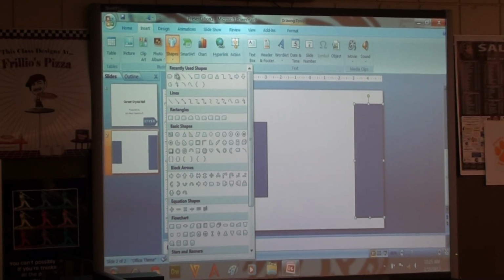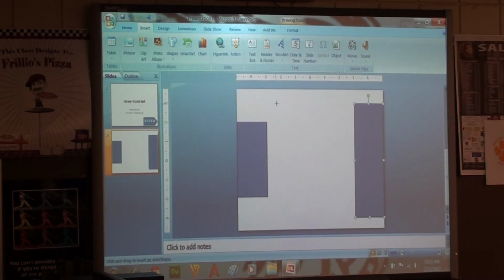And we're going to go to a trapezoid this time, which is under basic shapes. It's your 6th shape here. And then draw it.